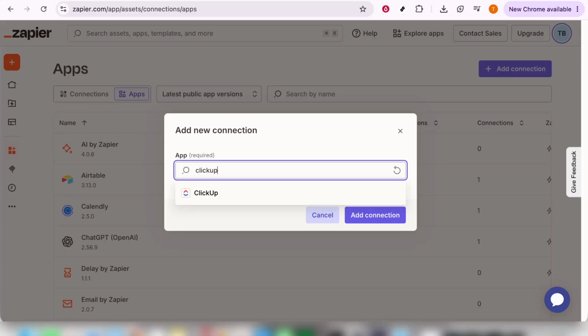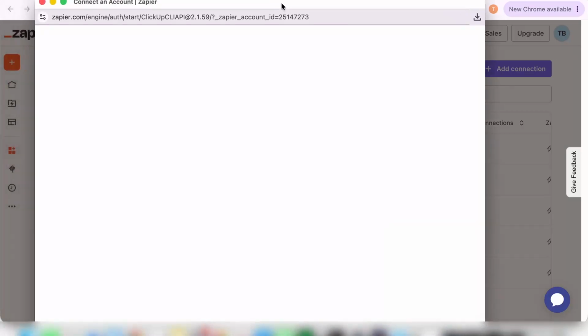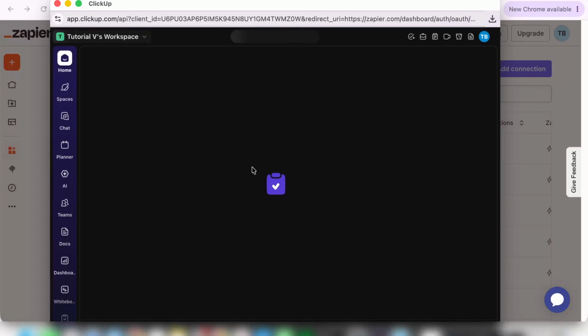In the search bar that appears, type ClickUp. As you type, Zapier will auto-suggest possible matches. Select ClickUp from the list. By choosing it, you're starting the process that will allow ClickUp to synchronize with the other apps in your Zapier ecosystem. Great! With ClickUp selected, you now need to initiate the actual connection.